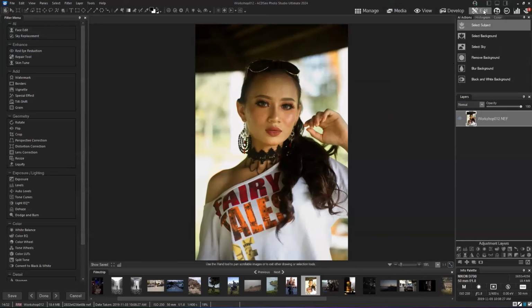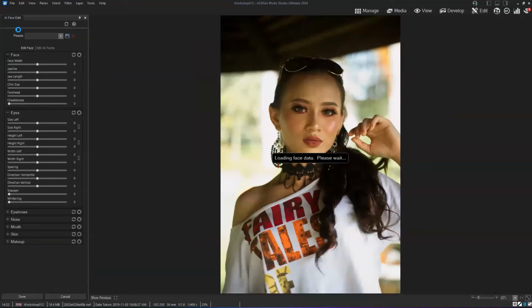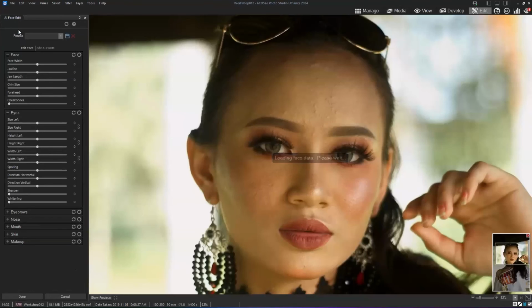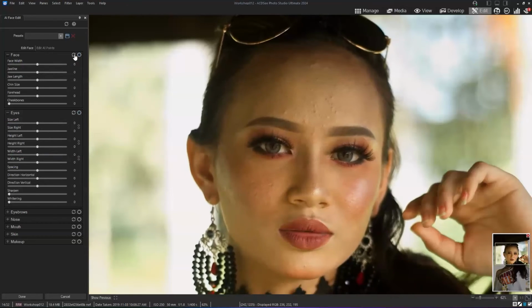So after opening my photo in edit mode, I go over to face edit, and I can start tweaking different aspects of my photo. But more than tweaking the size of the eyes and things like that, which you can, of course, do, you can increase the face width or reduce it. We're not going to do any of that.